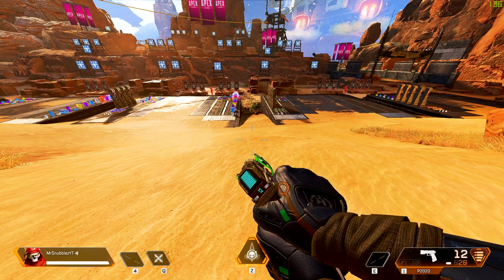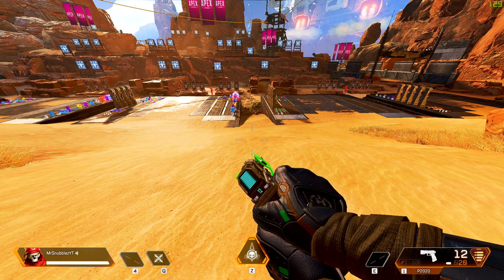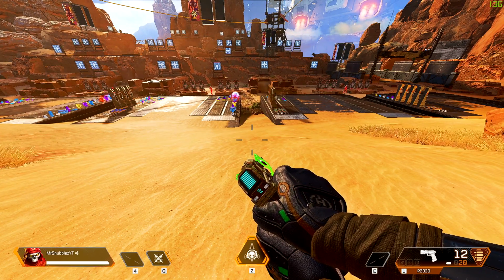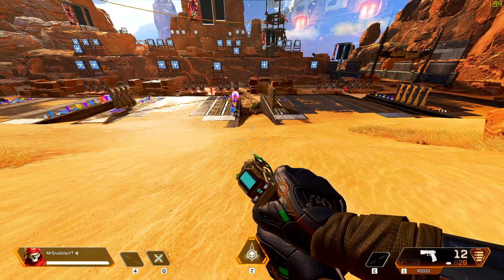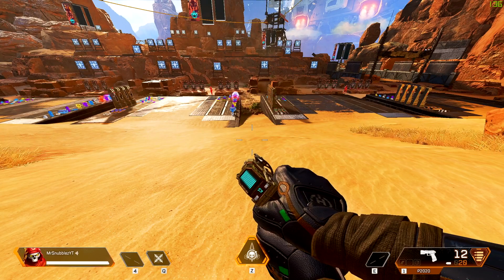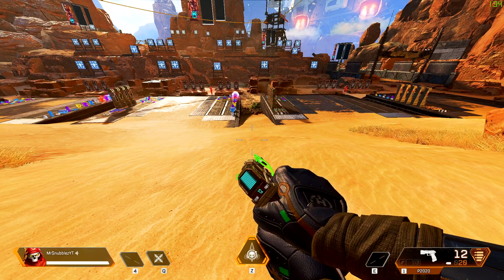And also, you can apply this filter to pretty much all games, and especially for Dead by Daylight, since that game is really dark and you want to see clearly, this filter will help you a lot.